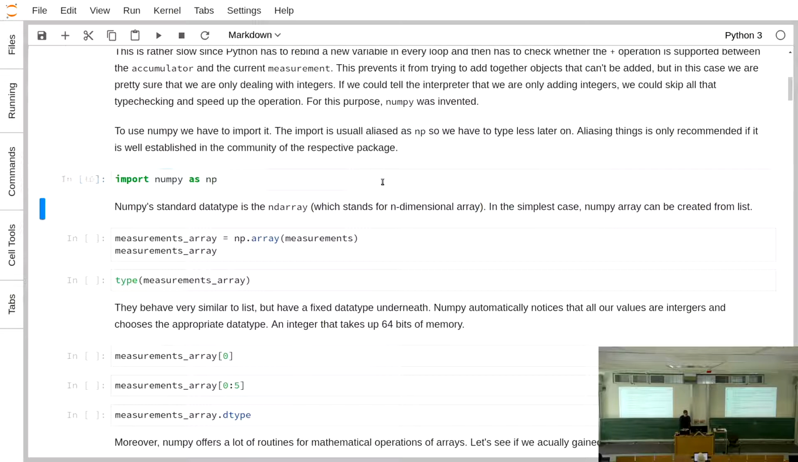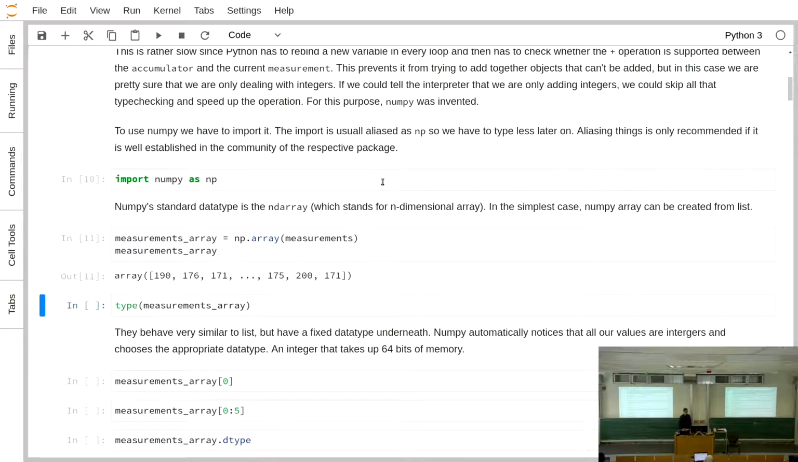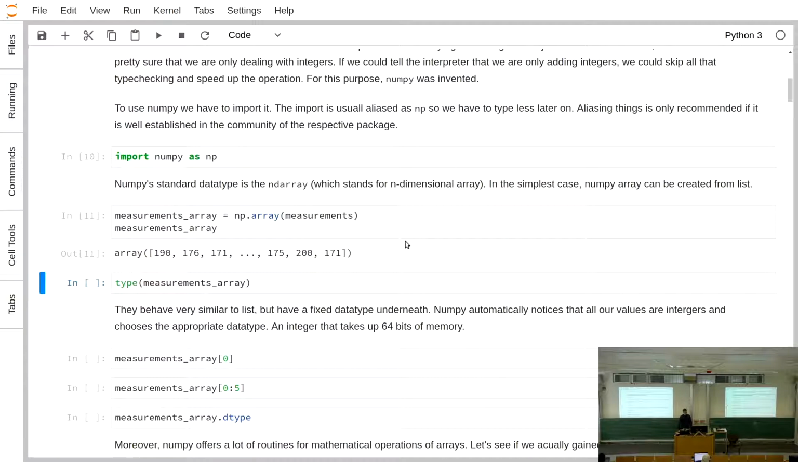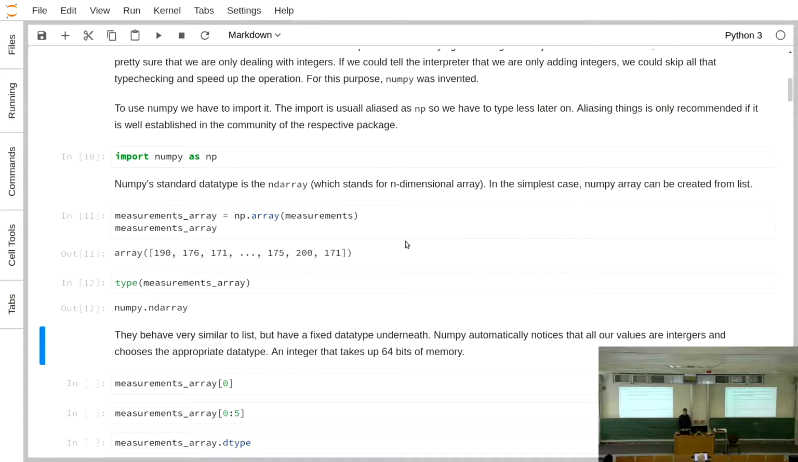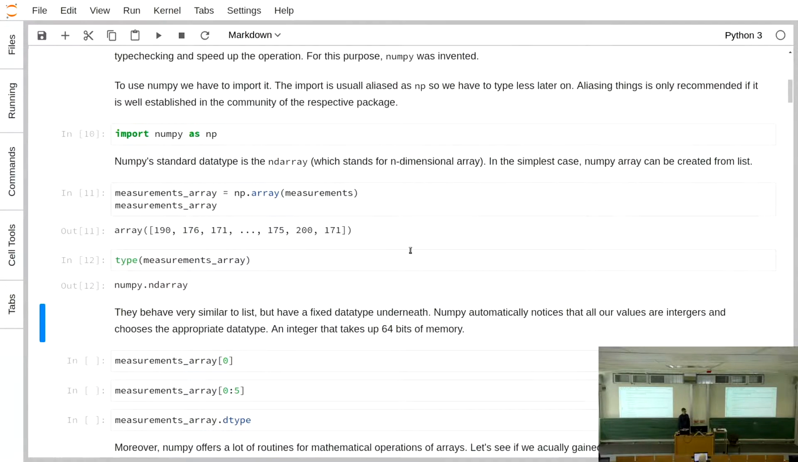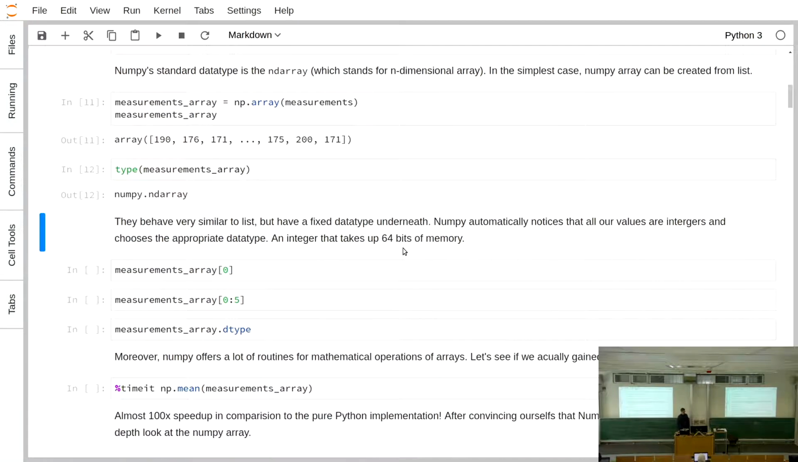What we then do is create a NumPy array just by calling the array constructor on that list that we had before. This is all you do, and then you see that instead of a list, we now get an array that contains all the numbers. We can look at the type and see that this is type ndarray, which stands for n-dimensional array. And now it contains all the numbers.